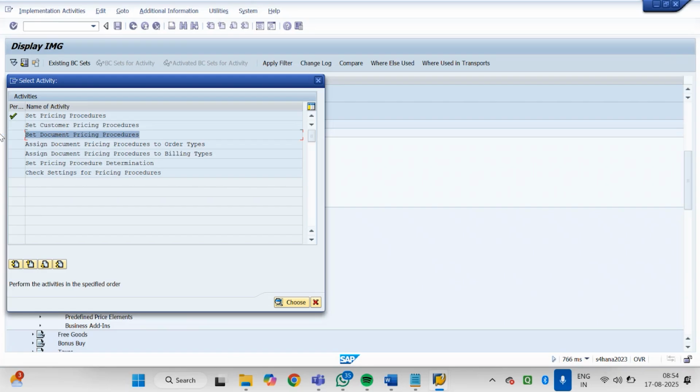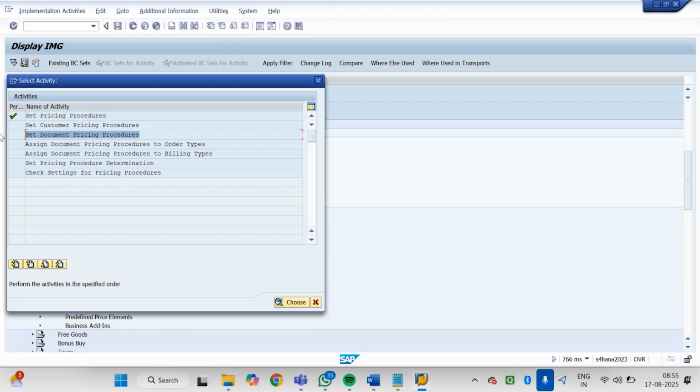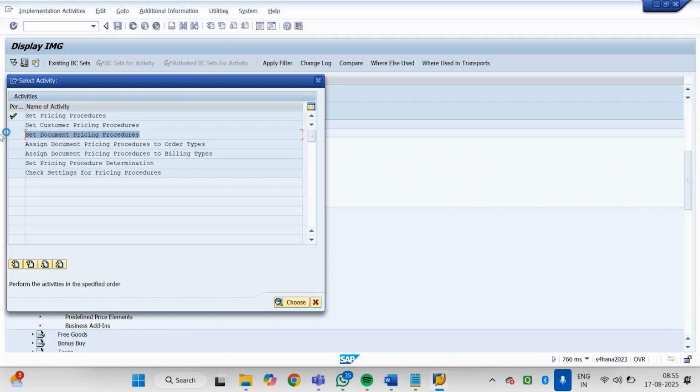These two parameters are defined by the consultant, and are assigned to the customer master and the sales document. This is important because if this parameter is not maintained in the customer and sales document, the system will not determine the pricing in the sales document. So that is compulsory.